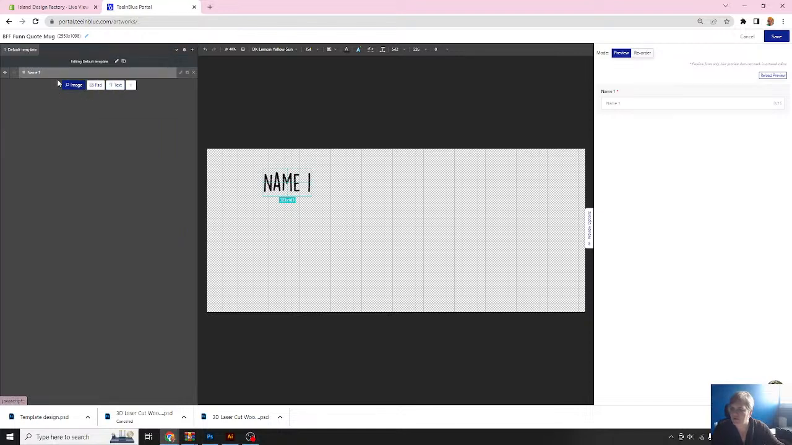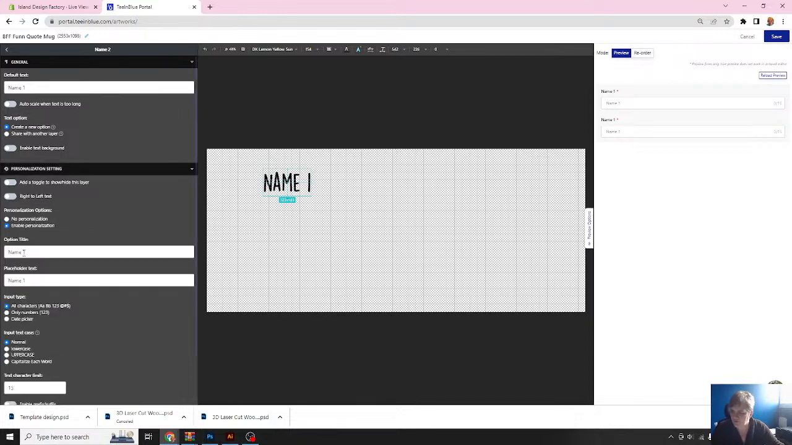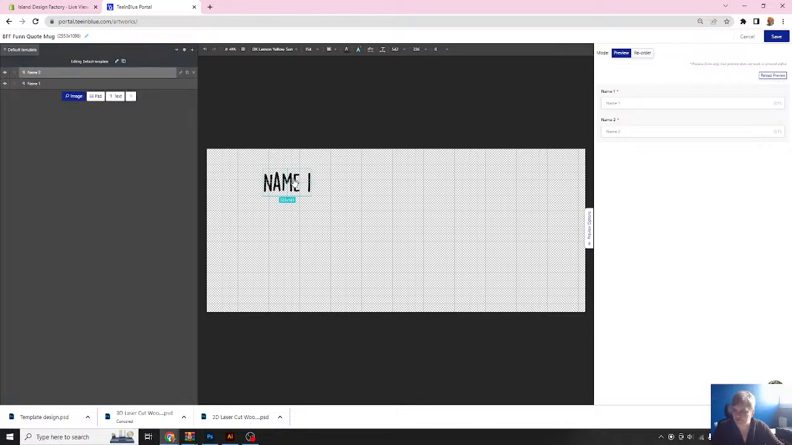I'm going to duplicate this. Duplicate. And this is going to be name 2. And we're just going to go in here and update the option settings. So go into personalization, change it to name 2. Okay. And we'll go back. Now there looks like there's just one there, but we got 2 copies sitting on top of one another. So you just hold this down.